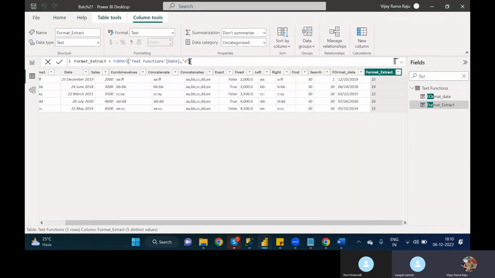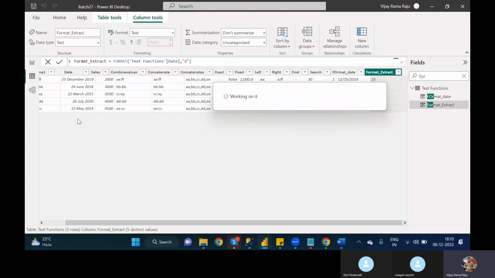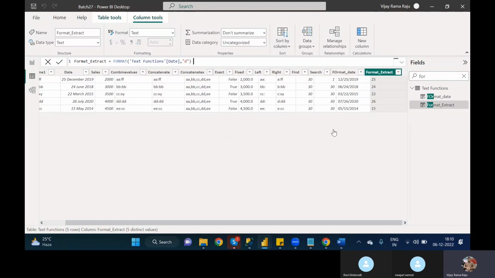Either you can give single d or double d. Single d means as it is, whatever days are there will be displayed as it is. If you give double d, then if your day is between 1 to 9, a 0 will be added before that value. Understand?